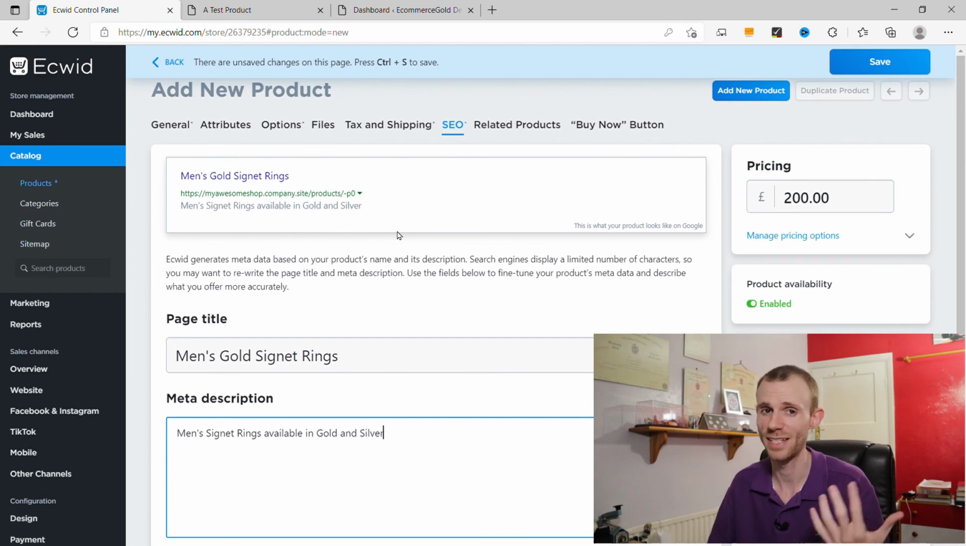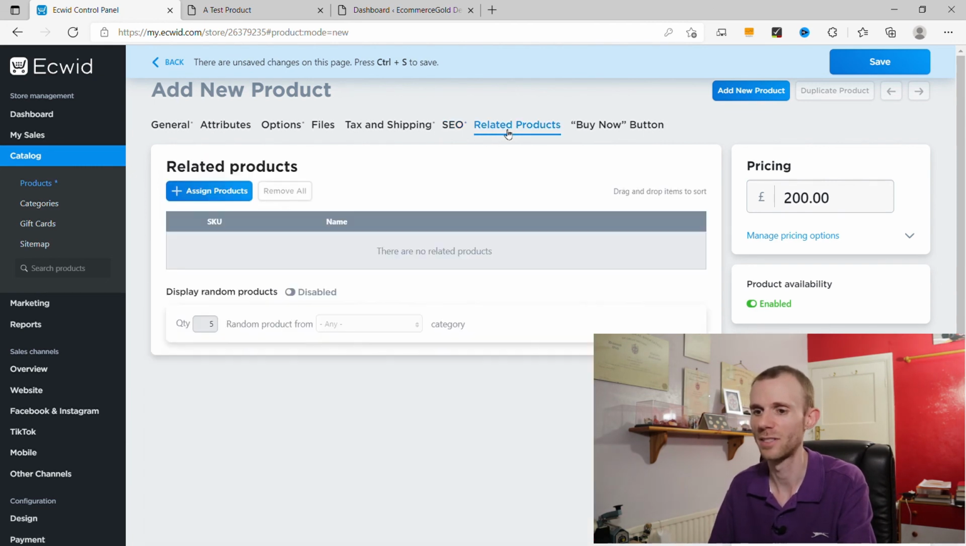It's just something you have to accept with the Ecwid platform. I don't know why it does it. It's just a quirk with Ecwid. But once you set up the SEO, you can go onto the related products.